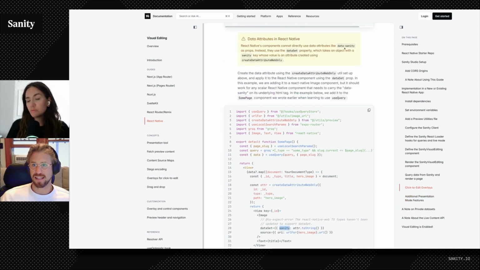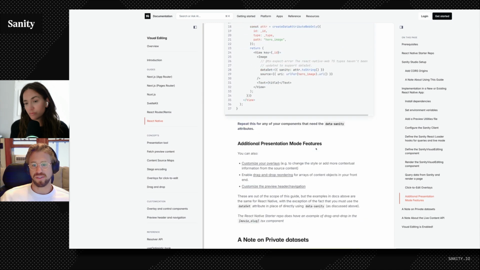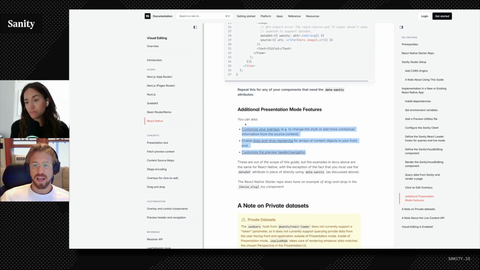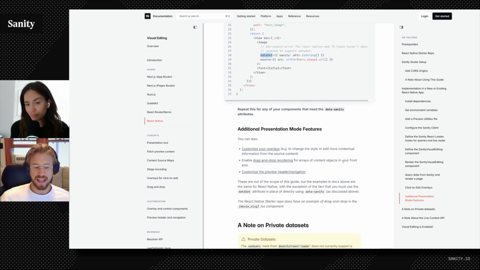So we had data-sanity being the underlying data attribute. So we have dataSet with a sanity child key, and then it receives the attribute that we created earlier using that Sanity helper. That's what enables some of these other extra fun features, and you can click into here to get to guides for all of those. Just remember that you use dataSet instead of the direct data attribute.